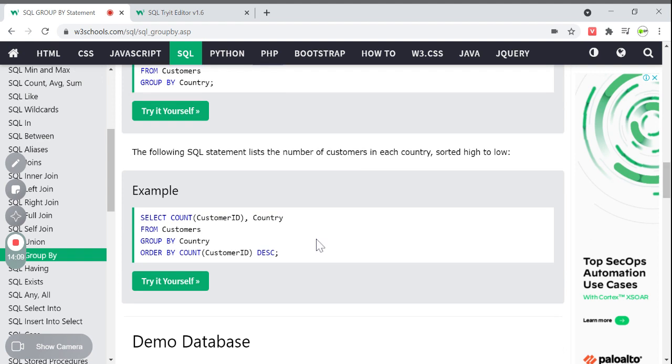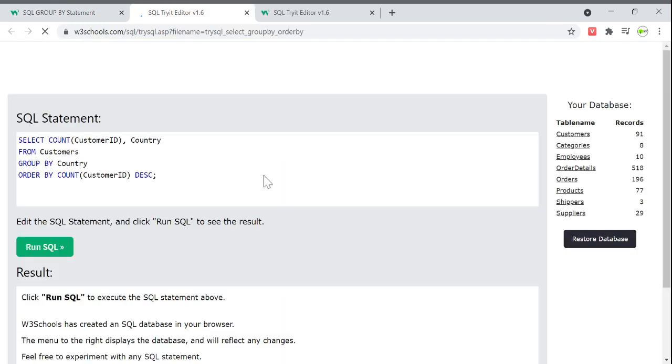Here we are listing the number of customers in each country, sorted from high to low value. This is nothing but descending order. So, the same example: count customer ID and country from the customers table, group by country. Then order by we have to write. We have to order that count customer ID in descending order.